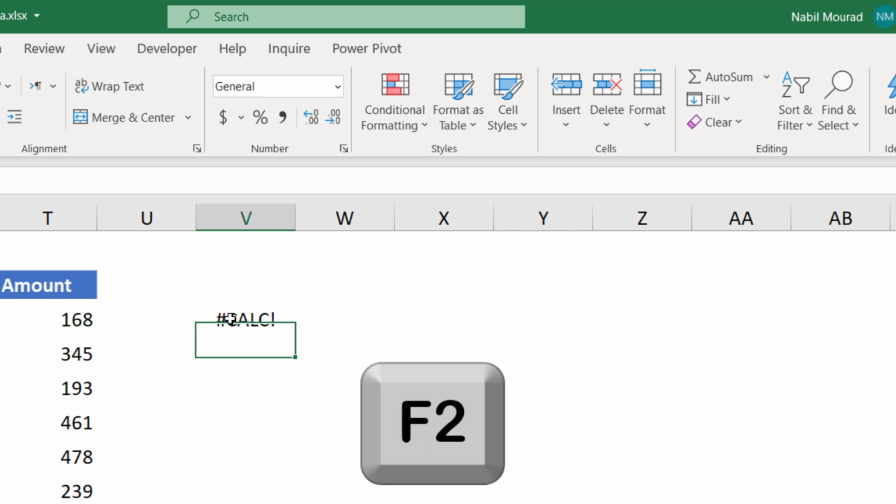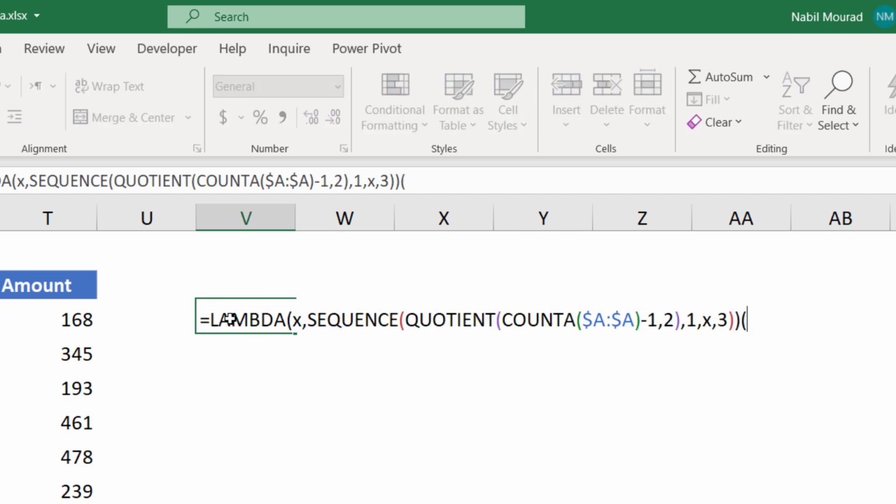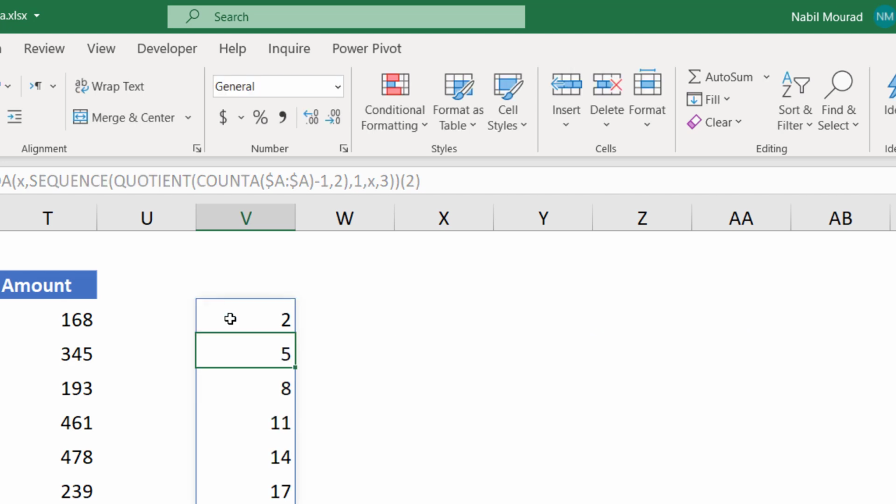So I'm going to put my function one more time in the edit mode. I hit F2. And then I open bracket and I assign the value. Let's say I want this x to be 2. So when I close the bracket, look what happens. When I hit enter, I get the pattern of numbers that I want.